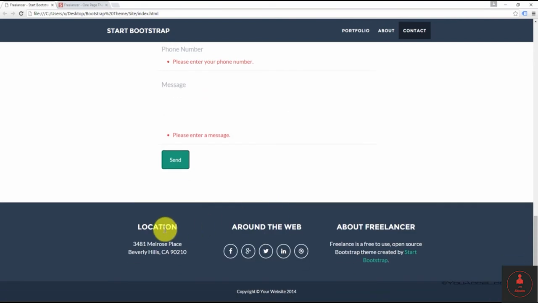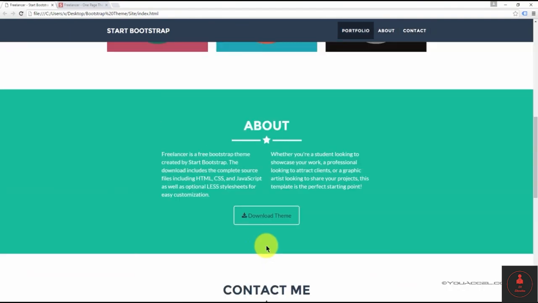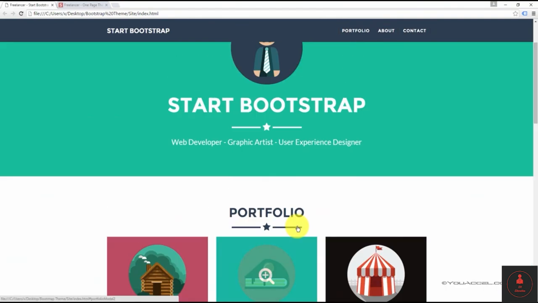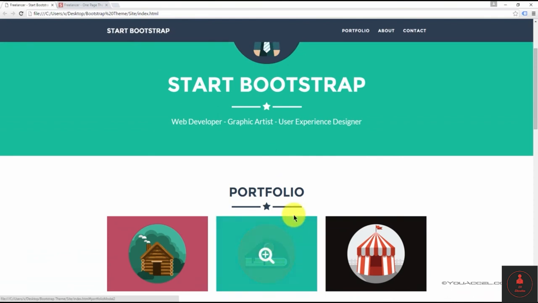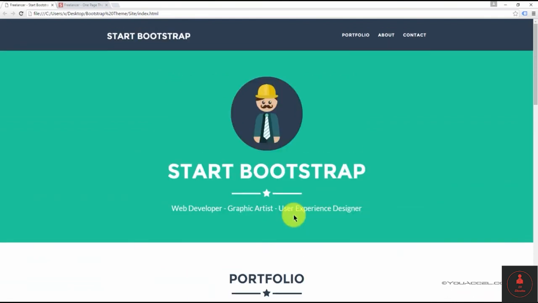Lastly, we have a footer that contains the location of the business, some social media buttons, and a snippet of text. We also have a row that contains some copyright text as well. And that's the entire theme in a nutshell. So in the next lesson, we'll take a look at the code that went into building this.